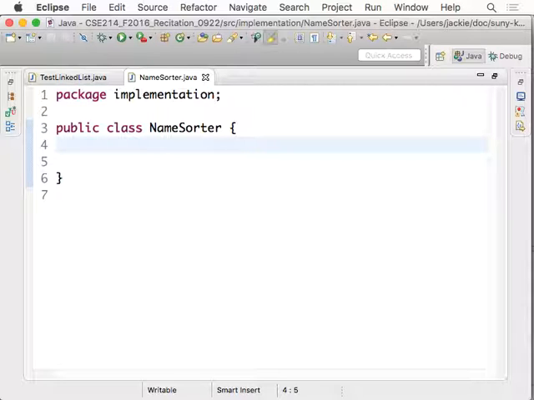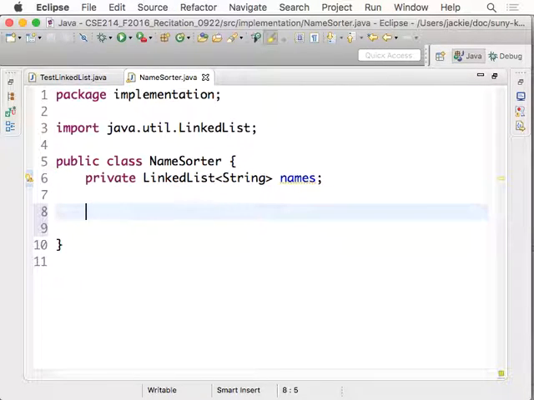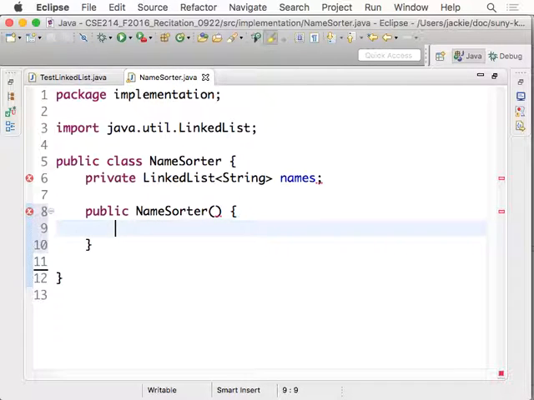Okay, so let me show you how you can do. We can say private LinkedList. It's going to be imported, and since we're going to do names, you can say String. Just call it names. So that's the attribute. Let's now do the constructor together. You can say public NameSorter, and what we should do is to initialize an empty list. So you can say names is assigned to new LinkedList. As we learned before, this is going to initialize a new empty list of names. So that should be the correct behavior.